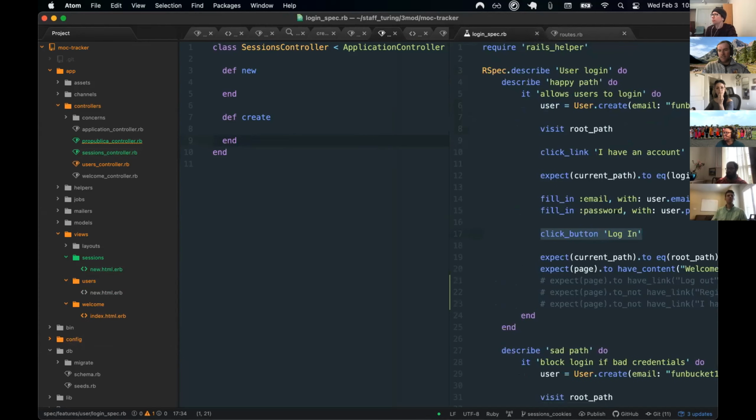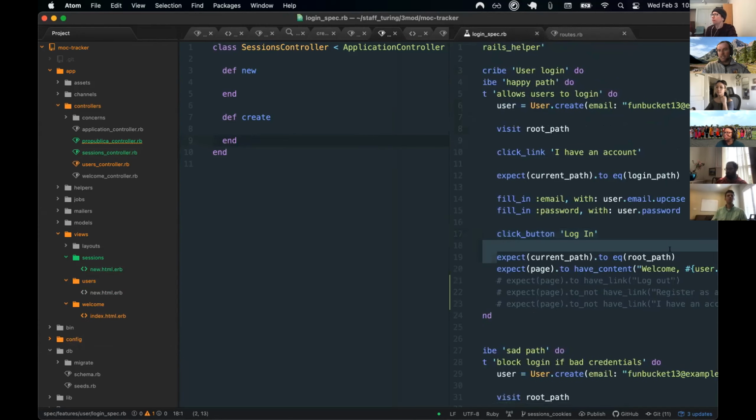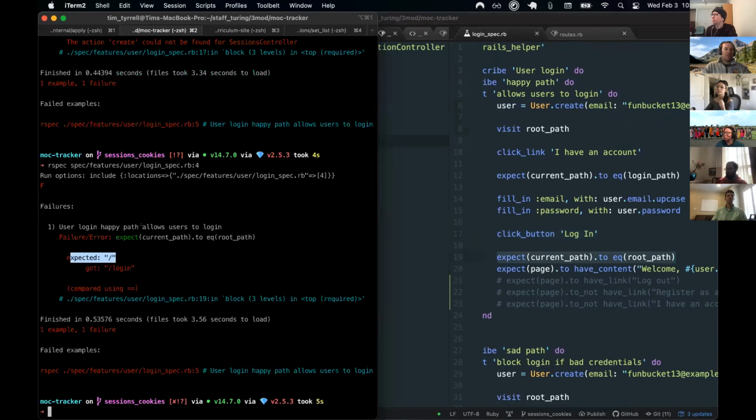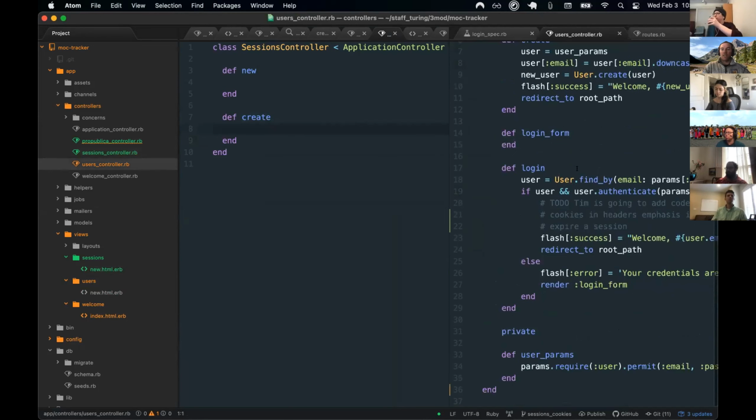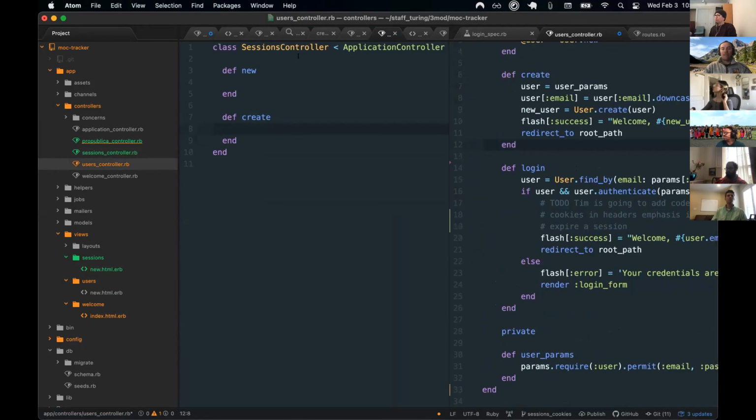All right, so I clicked login. This looks like it didn't happen. There was no redirect, which I would expect, right? Because my create is doing nothing except just hanging out, and it's available to be hit, but it's not doing anything. So now I think I want to take what's in my users controller for logging in and move that over, right? I don't need the login form anymore. I deleted that, and that's happening in the sessions new action.